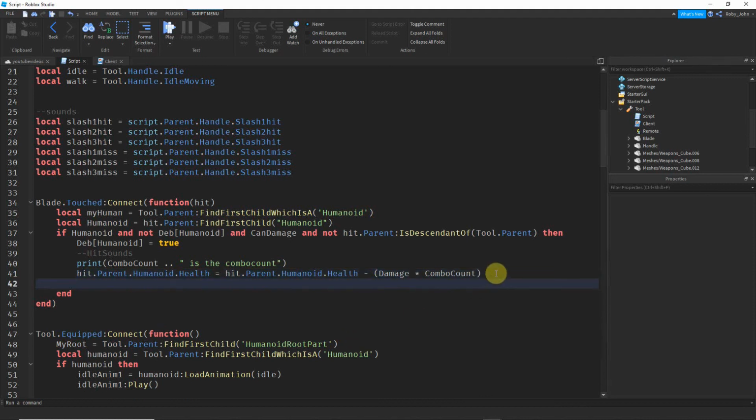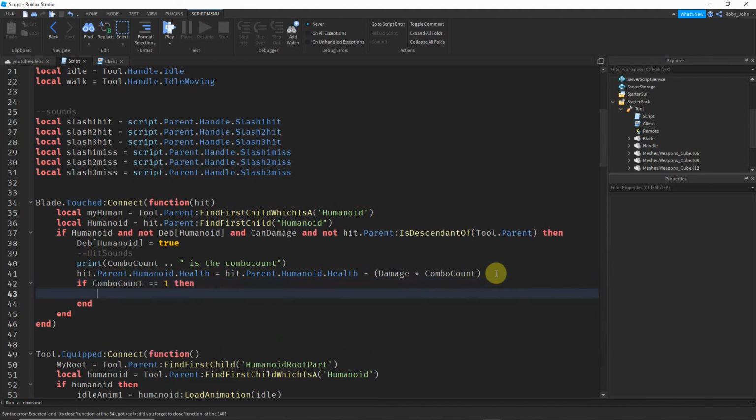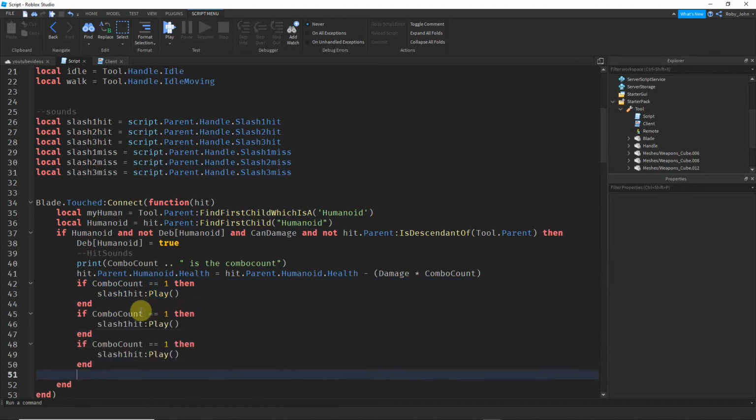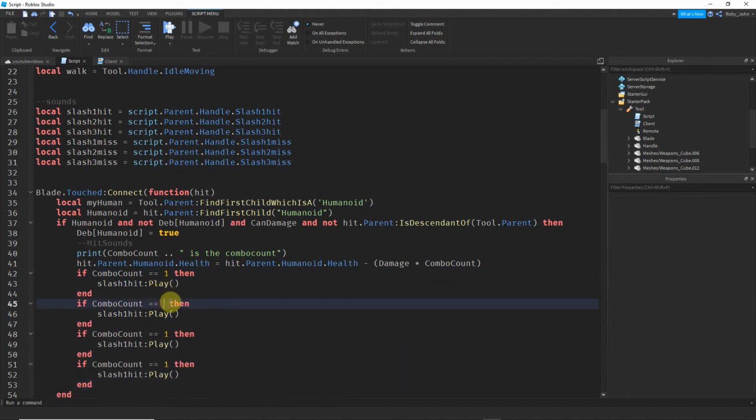And then down here we're gonna have if combo count is equal to 1, and then we can put slash hit and then play. So I'll have a little sound there, and I'm actually going to copy this because we're going to have a couple of them. So we'll just do boom, boom, boom. Then we'll change this to 2, 3, and then 4, and then I'm going to make this slash 2.